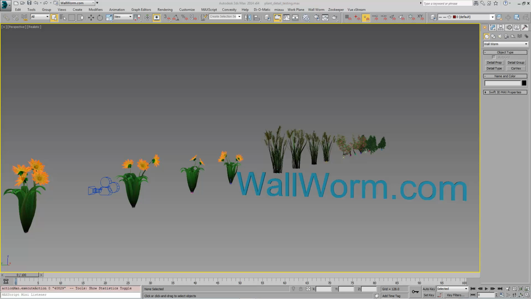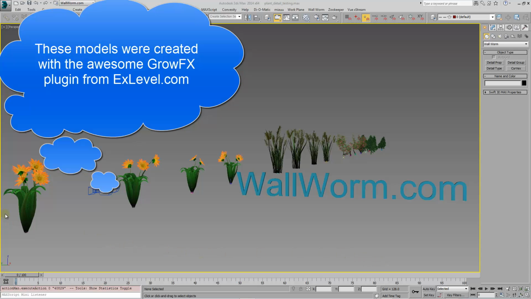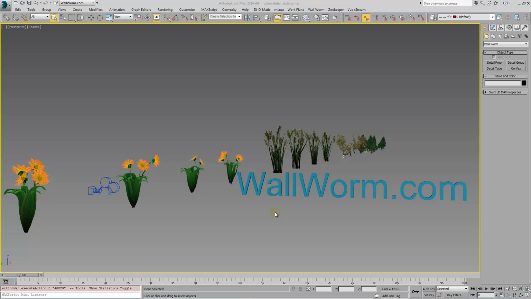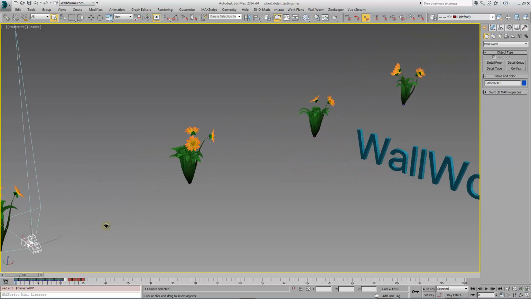The first part is the hardest part, and it doesn't involve Wallworm. It is creating your models. In this case, I've created 4 flowers, 4 different kinds of grass, some bushes, and some pine trees in the background. You can use any kind of tool you want to make them in Max, any plugin, any way you want to make them, and you don't need to worry about poly count. You can make them as crazy detailed as you want. For the purposes of this, go ahead and use high detail, because all we're going to do is create a rendered snapshot.